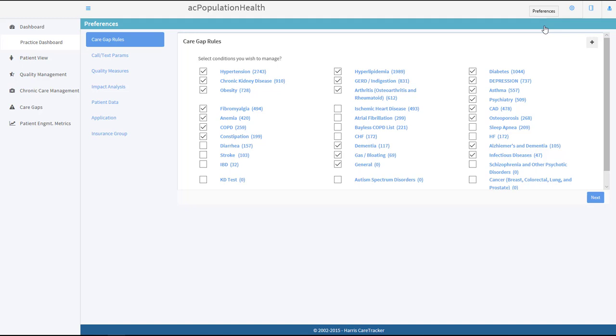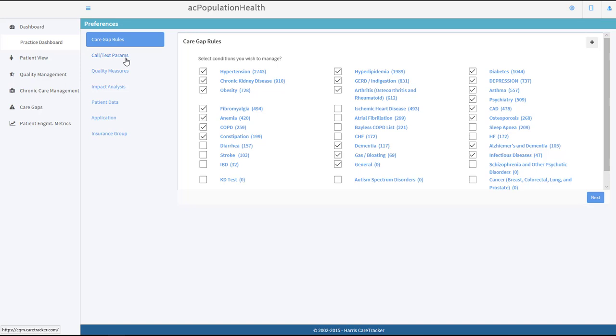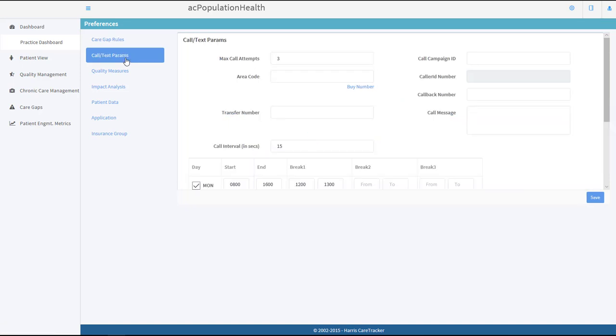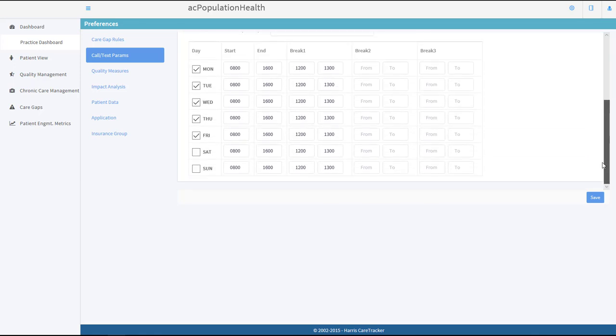If you want to add a new condition that is not on the list, click the plus sign to add a new one. You will need to name the condition and then add all the applicable ICD-10 codes for that particular condition. The call text parameters allow you to set overall parameters for campaigns. These settings will apply to all campaigns in your practice. There's a scroll bar on the side of the screen to see all the options on this screen. Once you have entered your desired options, click Save.